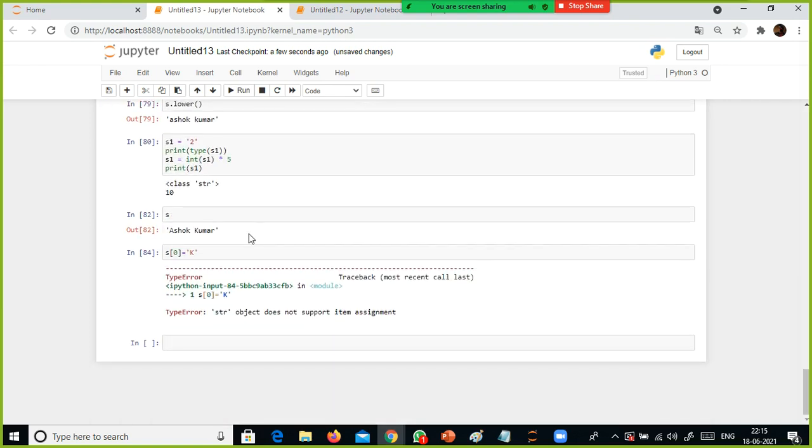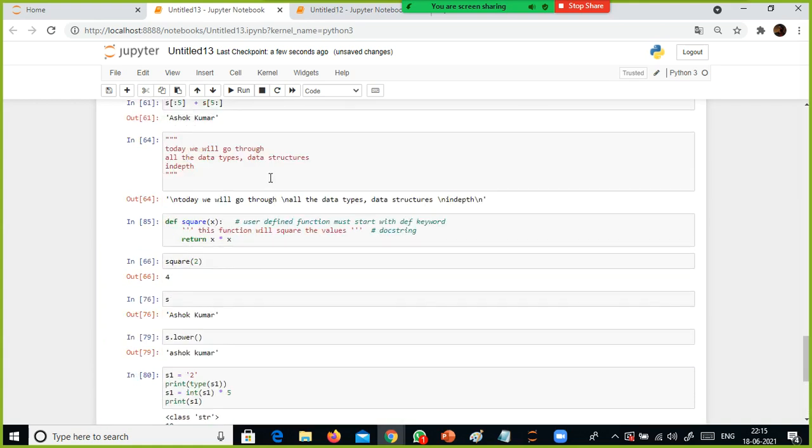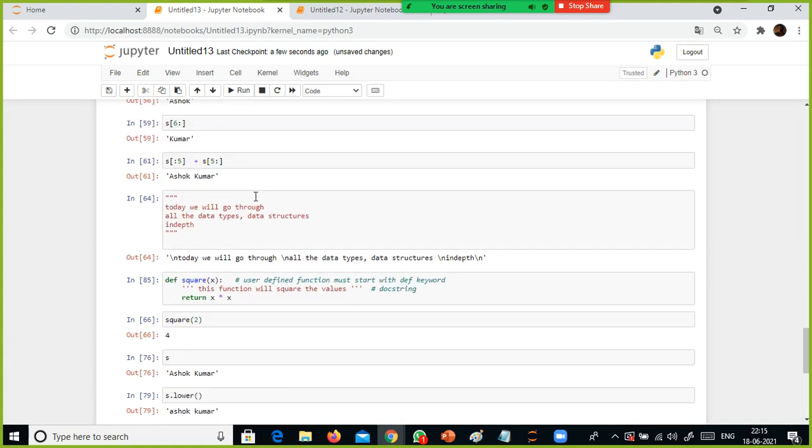Fine. So the next one is, can I modify the value of a string? You cannot modify it. You can select the value and do everything else. Sir, I didn't get what you told about the docstring. Okay, I'll just show you here.